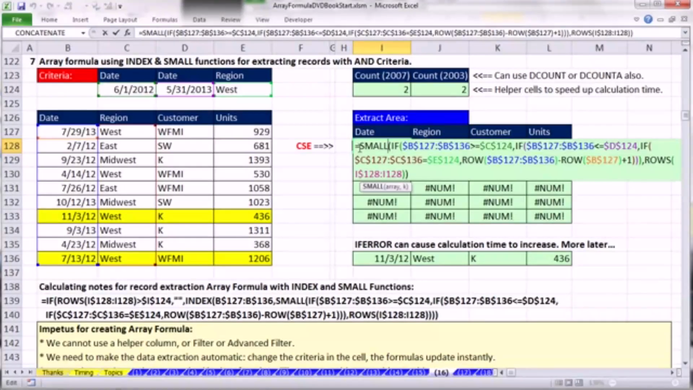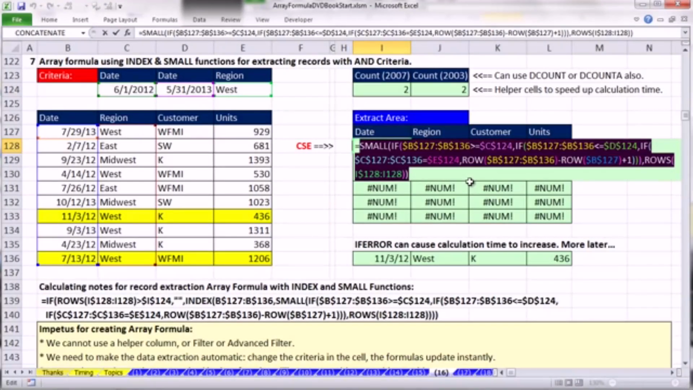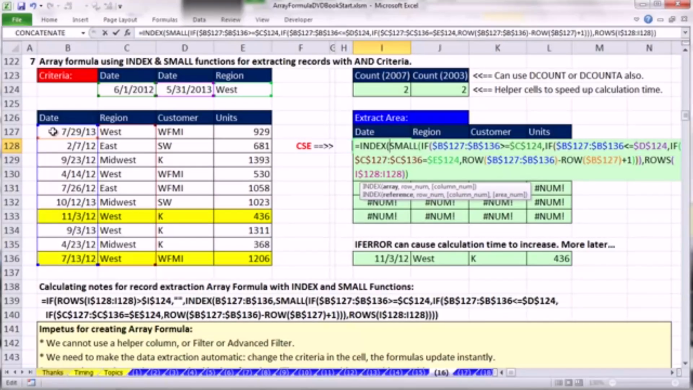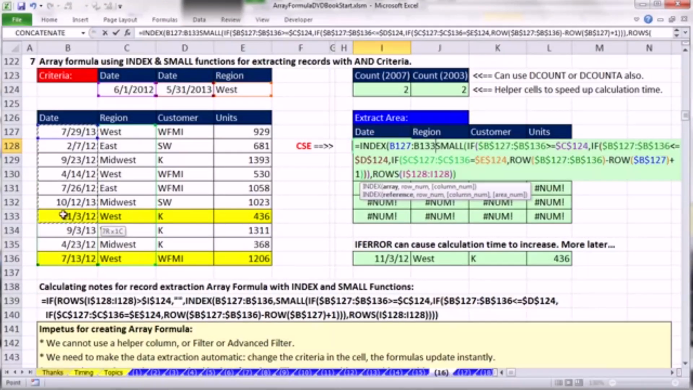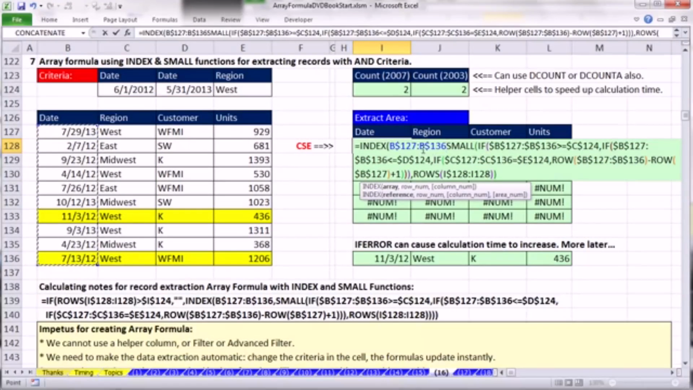Now I simply put, remember, that huge thing is just delivering a row number. All right, INDEX. And I'm simply going to highlight the part of the data set that I am extracting. Now, the date column, I need date, region, customer, units. So now I'm going to hit the F4 key and lock only the row reference. Locked on the date as I go down. But when I move to region, it will move relatively. That's the array, comma, row number. That whole SMALL is just getting a row number for the INDEX.